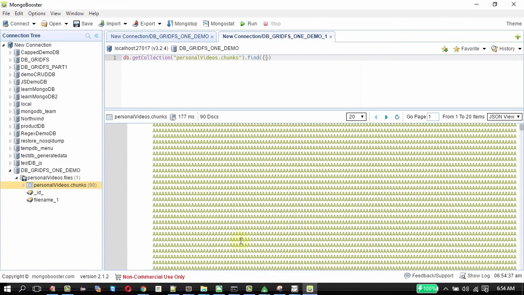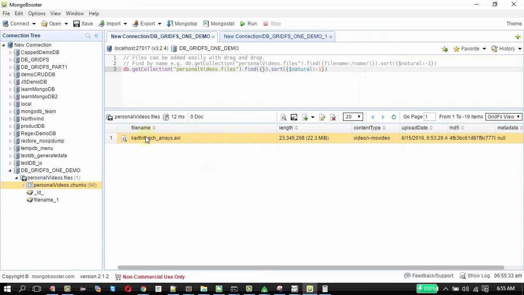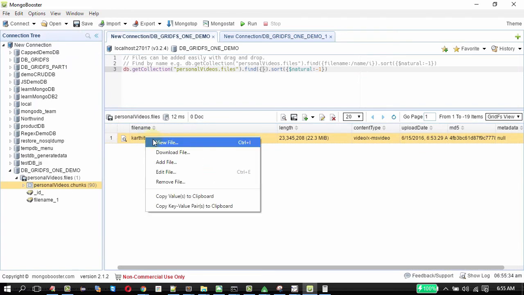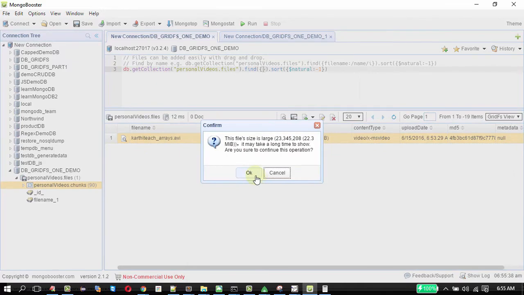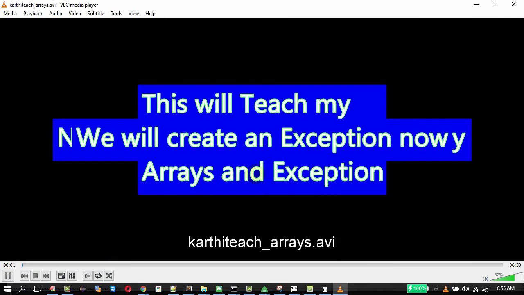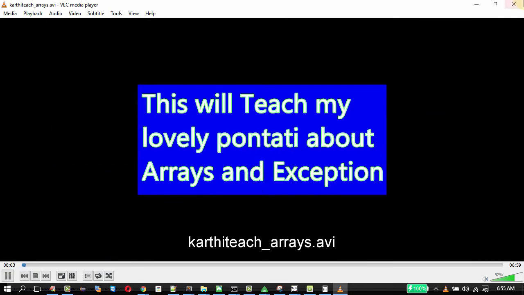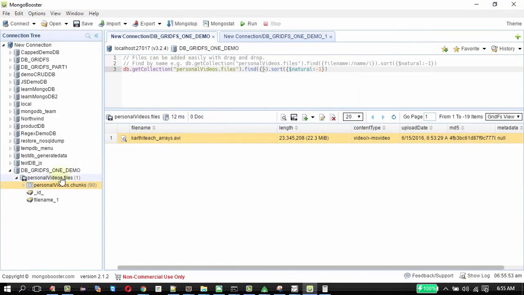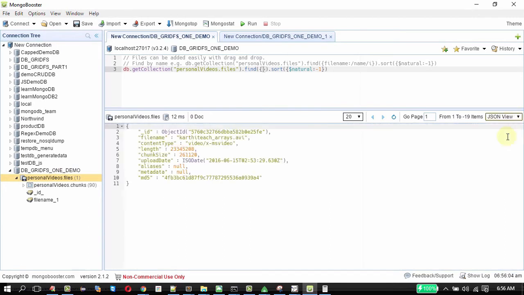You can also play from here by clicking view file. Since it's an AVI file, you can easily play here. So the AVI file got opened. This is from MongoDB, not from my local machine. One more thing, let us view the details. That's the metadata, JSON view. Chunk size is given and the file size is given here. Content type.